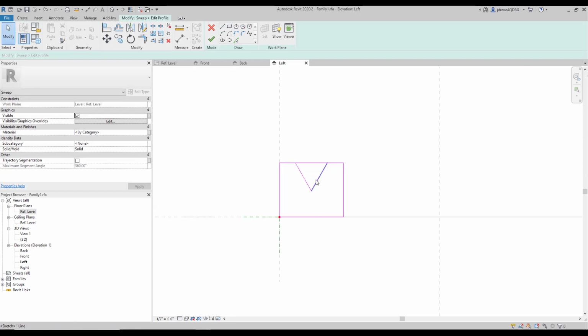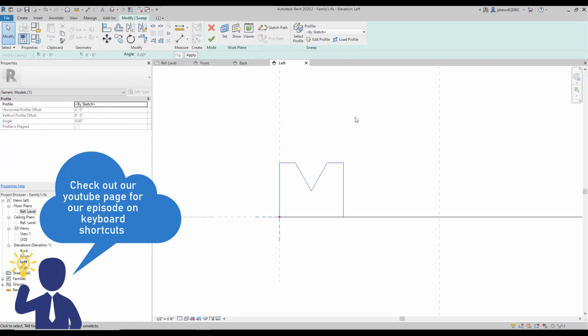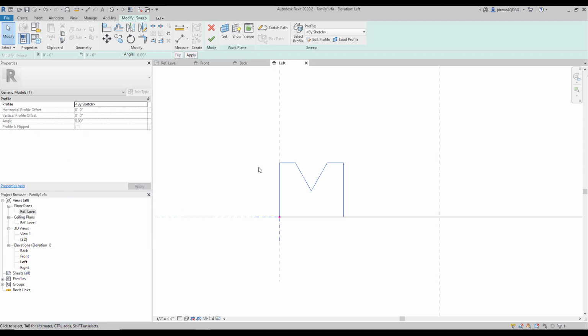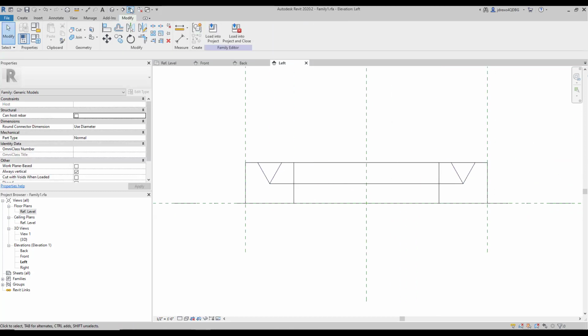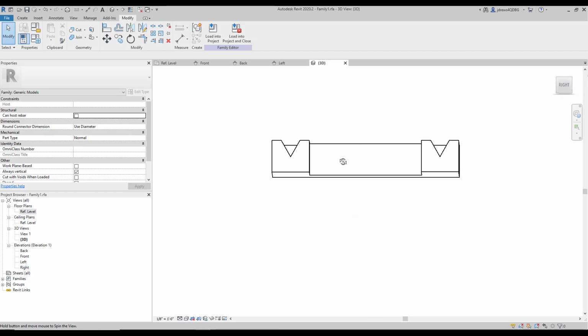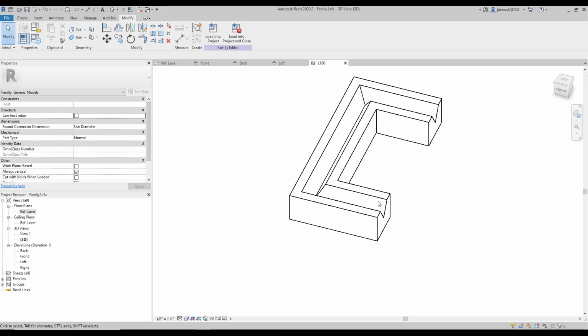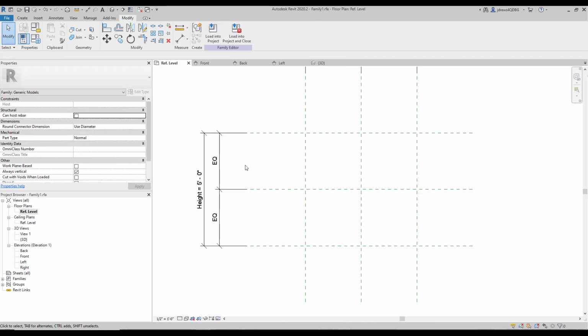So I drew the shape in. I'm going to hit SL to split this, and then TR to trim. And then I'm going to finish. And that just finished the profile. Now we're going to finish the entire sweep. As you can see, it just swept this out. So if we go into 3D, see this cool looking trough shape that we drew in here. Alright, so I'm going to delete that, and we're going to go to our floor plan.